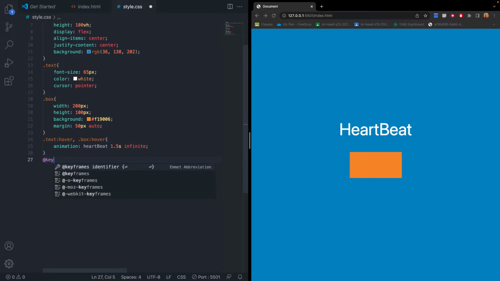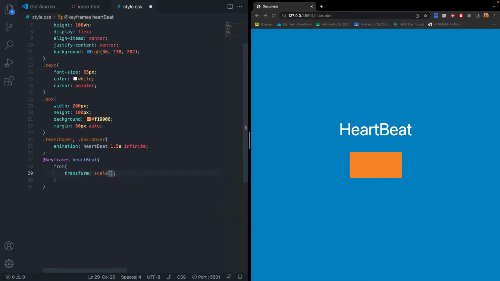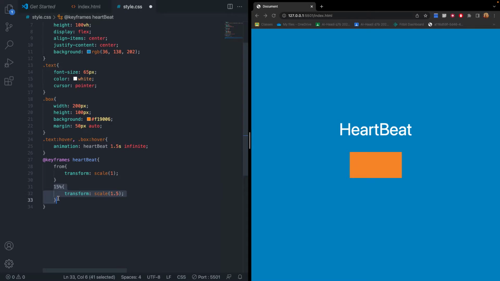So we'll do add keyframes, and we use the name heartbeat. So again, we have to use the same name, heartbeat. And then we'll do from curly bracket, and then do transform, scale, and set that to 1. Now underneath that, still inside the keyframes, we're going to add a percentage of around 15%. And we're going to again do transform, again scale, this time at 1.5. Now all the percentage values will be the same, just with different values.